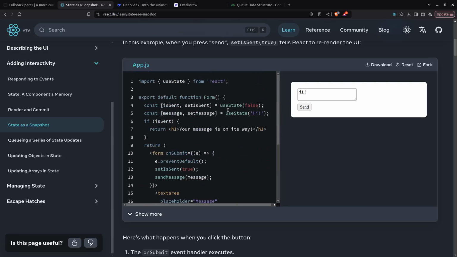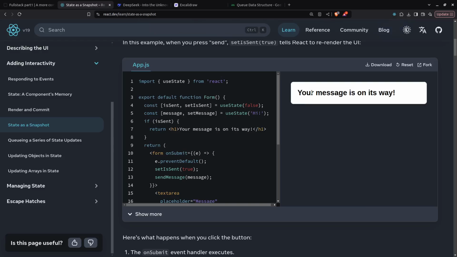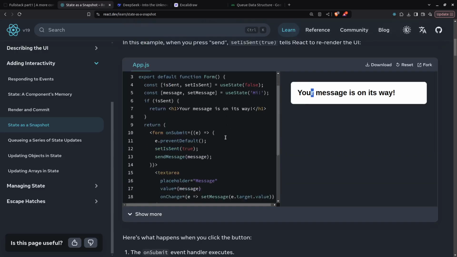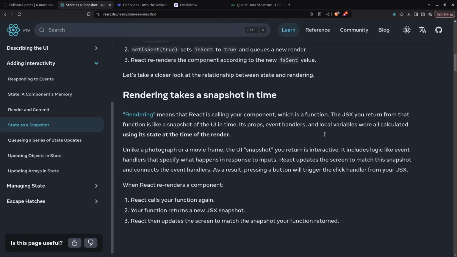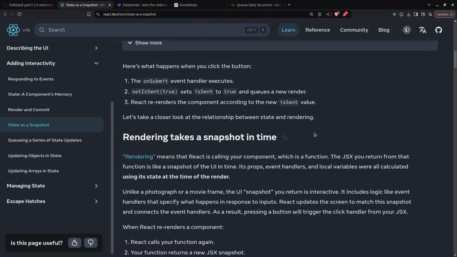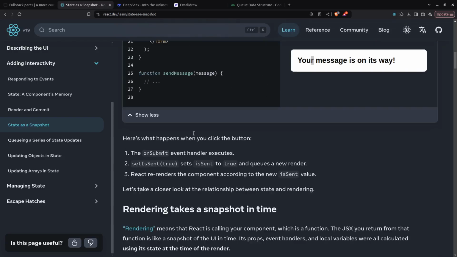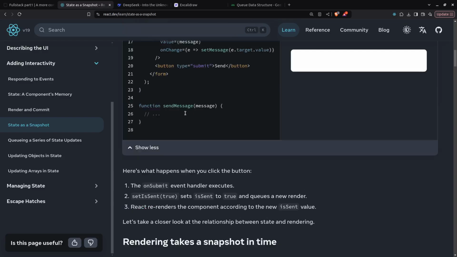Okay, a lot of code, and just do this. Your message is on the way. Okay, has it reached? No. Let's go. We should go through this code to understand this explanation.